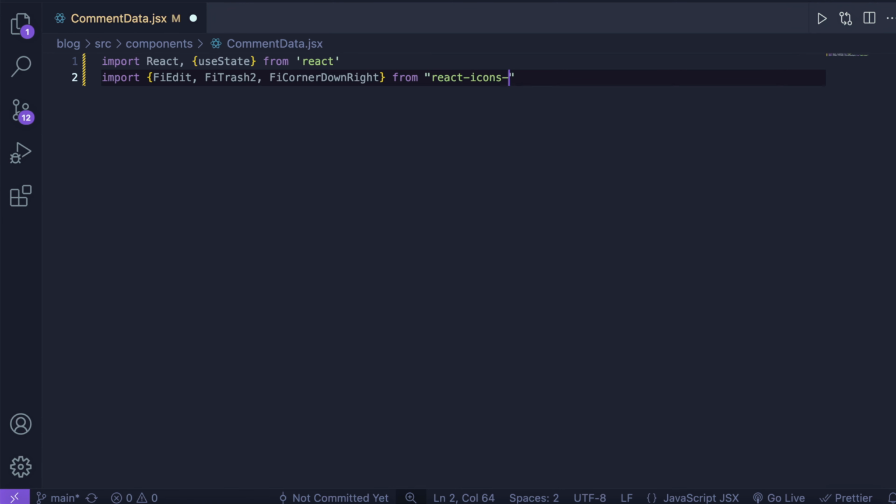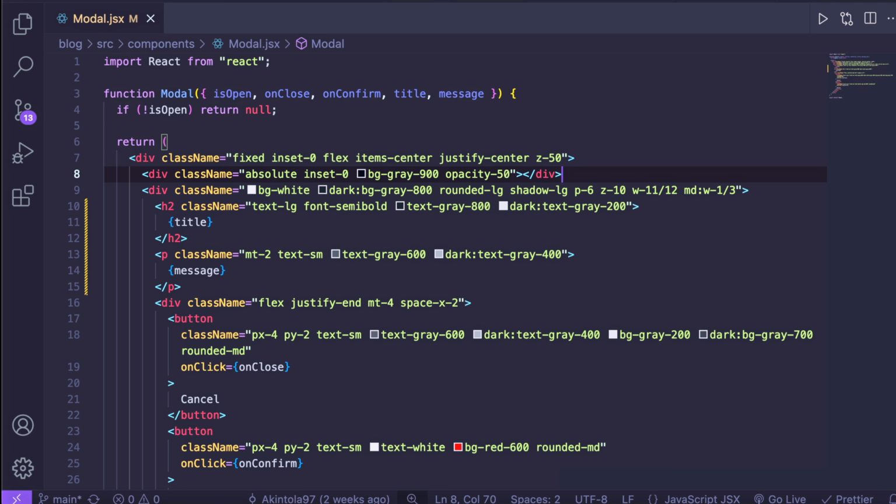Now for the first p tag, it says modal message. This is for the modal message. And then the div after that is going to be the action buttons, for if we want to cancel or confirm. Then we have our button, and it has an onClick which says onClose, so it calls the onClose function when clicked. Remember, we passed that as a prop. So when we want to cancel, we click the cancel button and it closes.